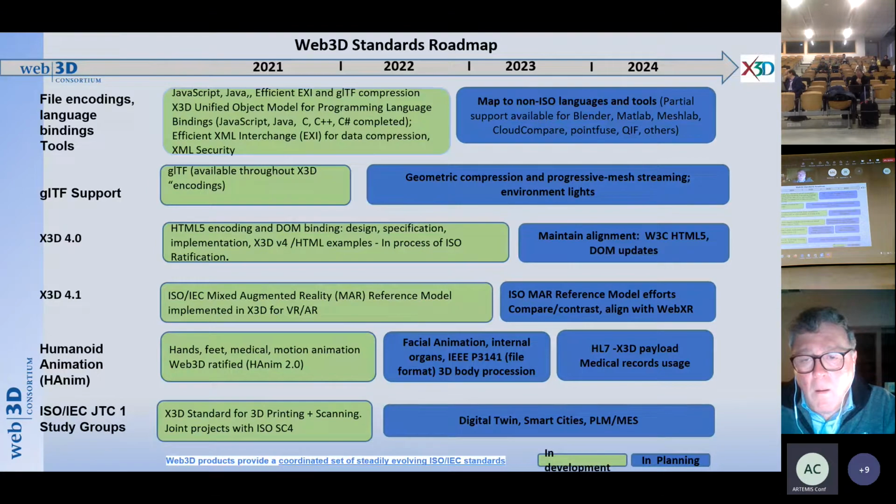Okay, so something about the Web3D roadmap. What do we have on the docket right now? And this is also a point where we can launch into a discussion and a little bit more about what people are doing and what our priorities are.